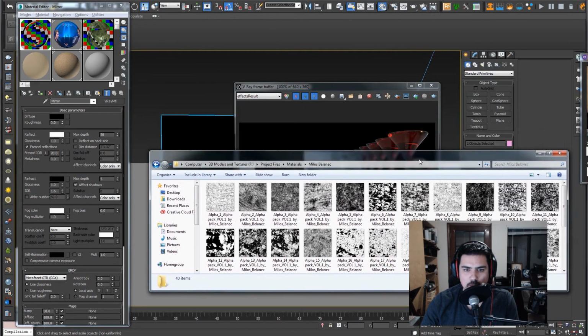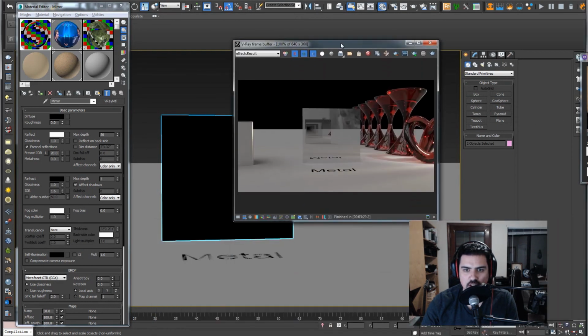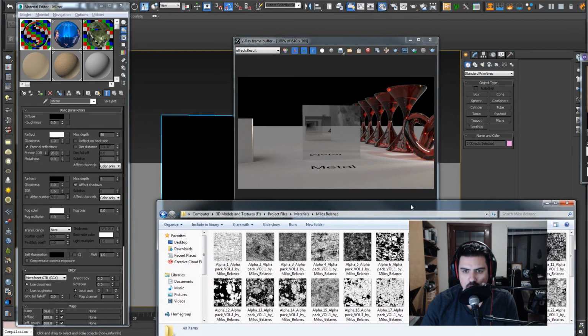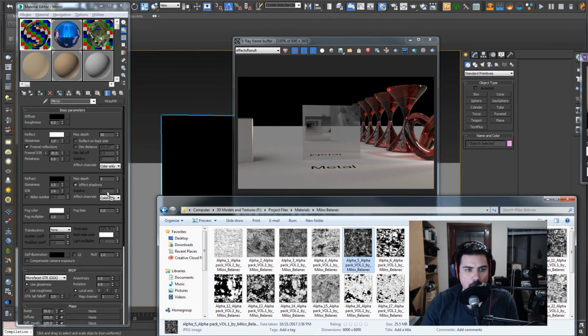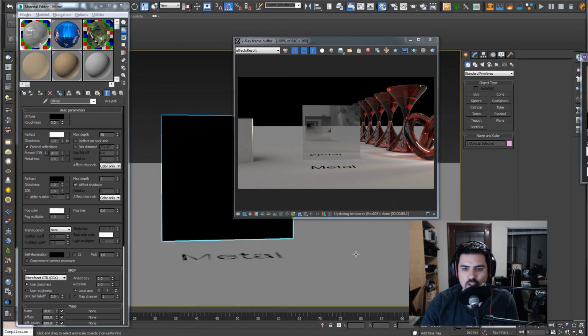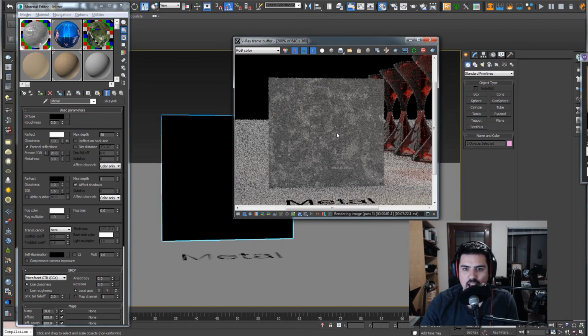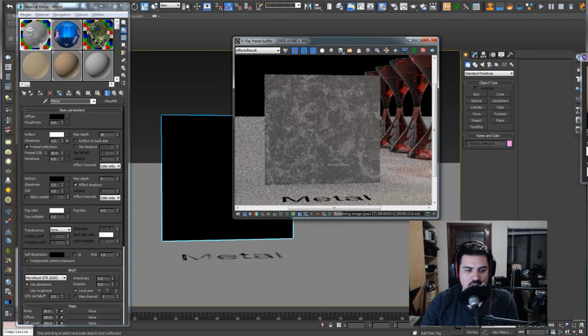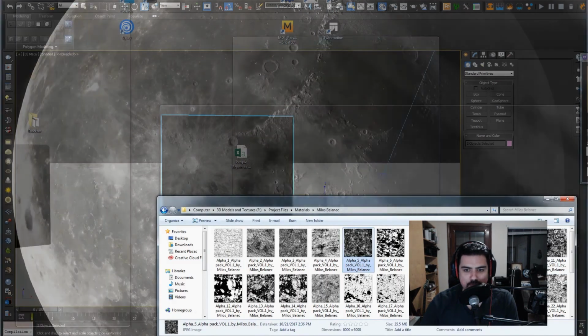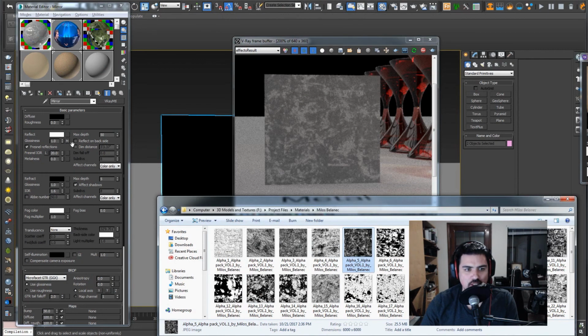If I grab one of these and pipe it into glossiness, if I can get all this on the screen, playing around. Here we go. If I pipe this into glossiness, the black values are going to be not glossy. They're going to be matte. And all the white values are going to be more mirror-like. And you'll see that'll add definition to this. Now, this map, probably a little too much. Let's say if I invert it.